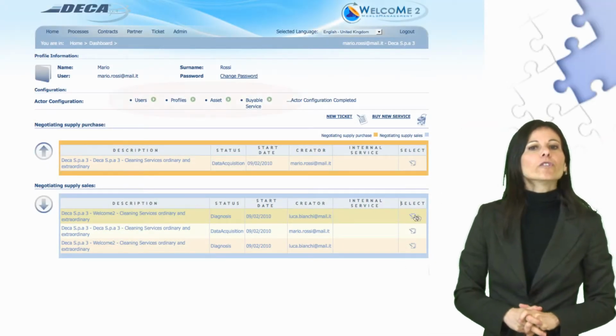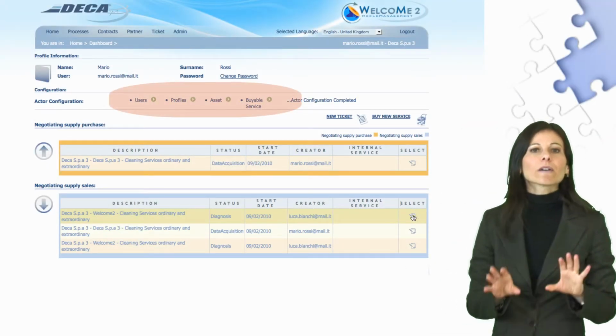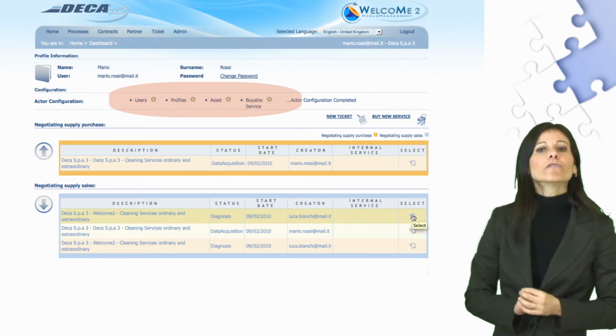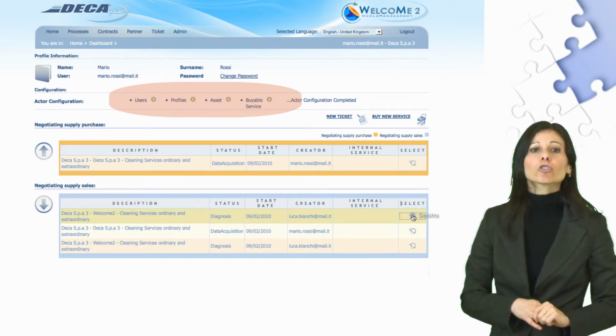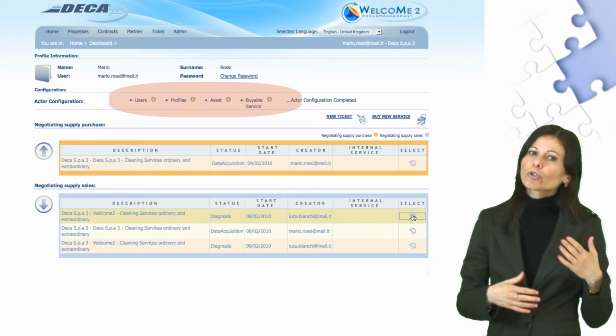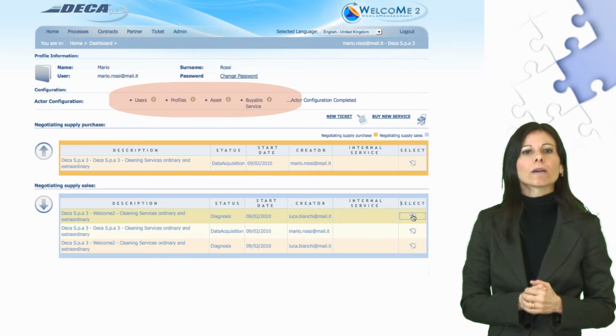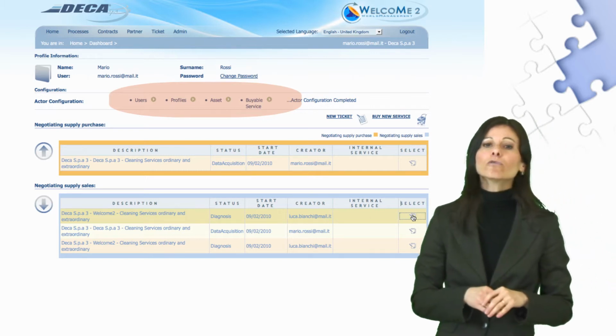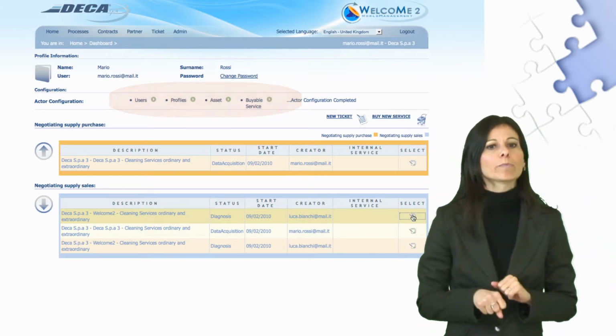In the configuration section, we can find a very useful display that allows us to set up our company. Only if all of the present voices carry the green icon can we proceed to the normal use of the system. Contrary to this, some functionalities may not be available.